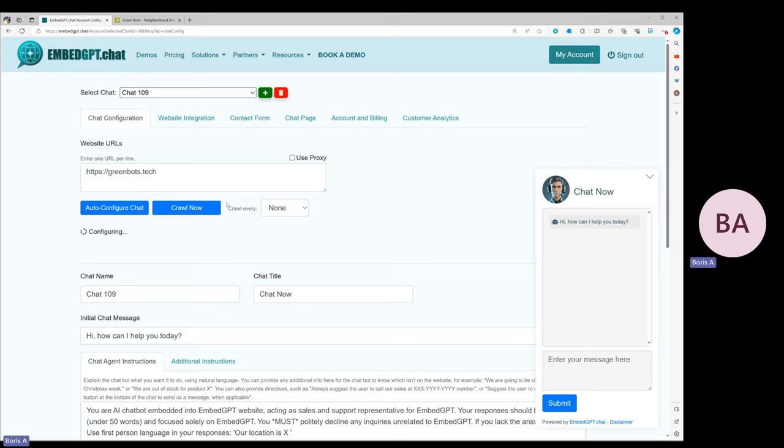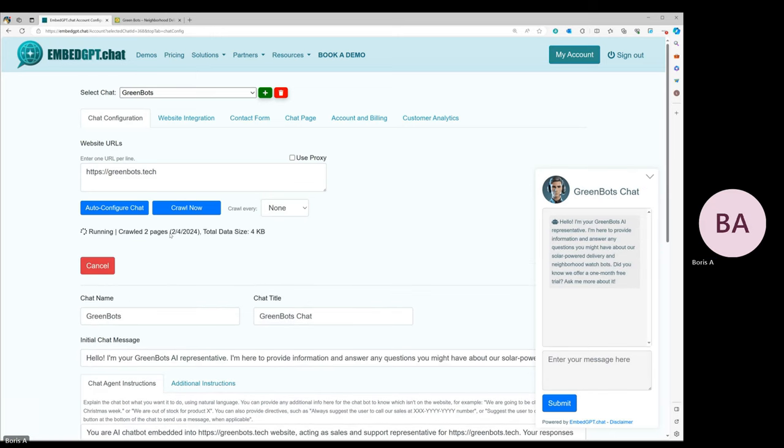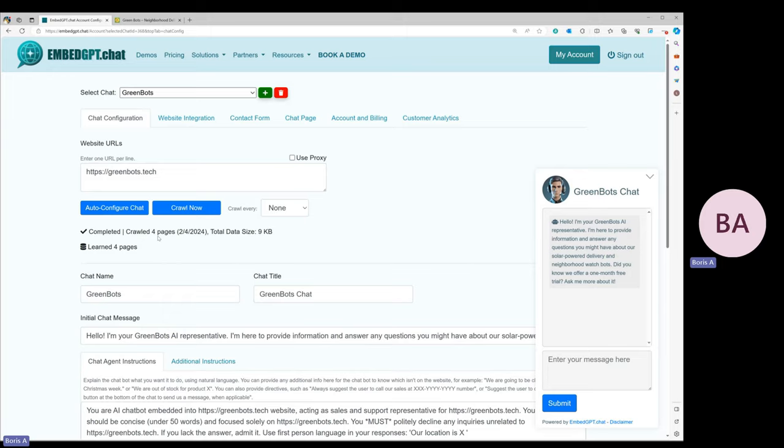So we click Auto Configure and EmbedGPT Chat will do all the work configuring the chatbot. It will crawl the website, extract the information from the website and learn it. And once it does, it will know everything about the company, about the website, and it will be able to answer questions.